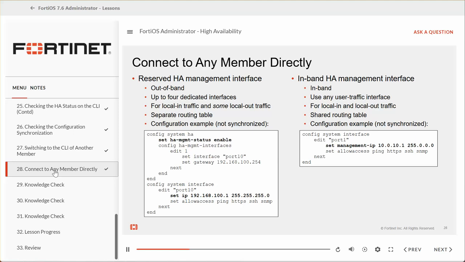The reserved HA management interface is the out-of-band option. You can configure up to 4 dedicated management interfaces, and you assign them a unique address on each member. You can then use the unique address assigned to each member to connect to them directly. You can also instruct FortiGate to use the dedicated management interface for some outbound management services, such as SNMP traps, logs, and authentication requests. Alternatively, you can configure in-band HA management, which enables you to assign a unique management address to a member without having to set aside an interface for that purpose.